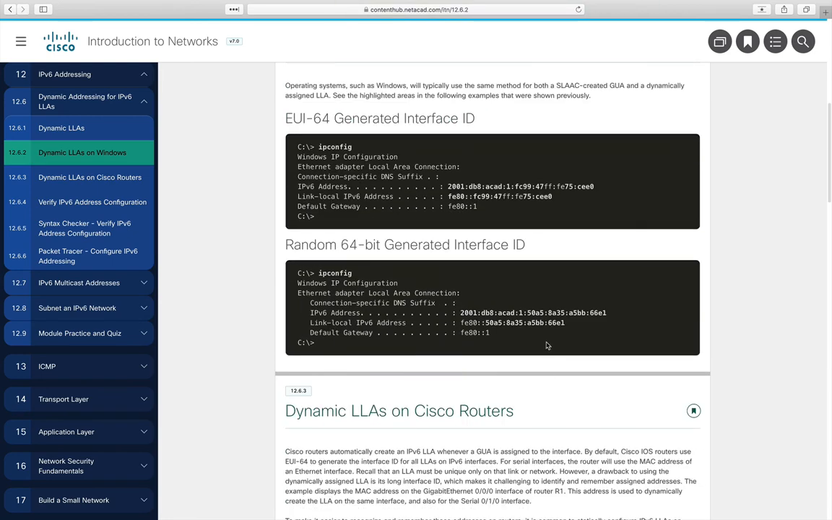In the case of random, notice that the ends of these are the same. Basically, the IP version 6 address and the link local address end with the same value. However, what they start with is different, so we know whether we have a globally unique or a link local address based upon the first hextet.